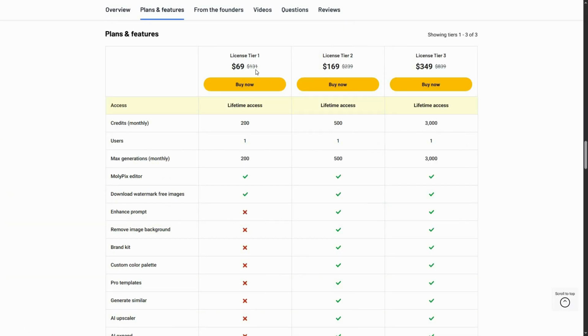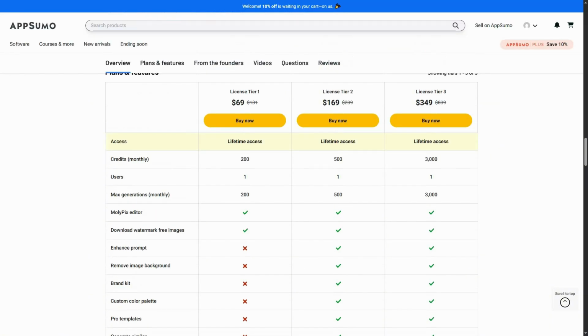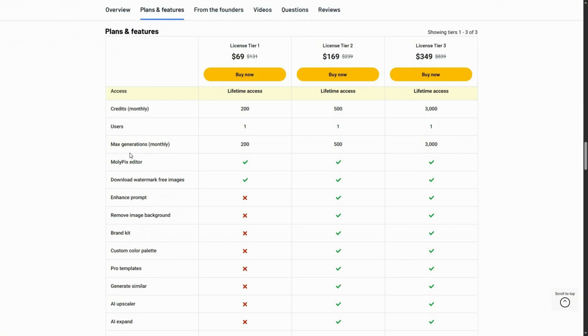Now let's have a look at all the plans. These are 3 different lifetime plans that are currently available on Appsumo. Tier 1 is going to cost $69, tier 2 $169, and tier 3 $349. Here are the credit limits. The credits are going to be reset every month, and you can add only 1 member on each tier. I think more members would have been great. And then there is also a max generation limit, and you are also going to get access to the MolyPix editor. You can also download watermark free images.